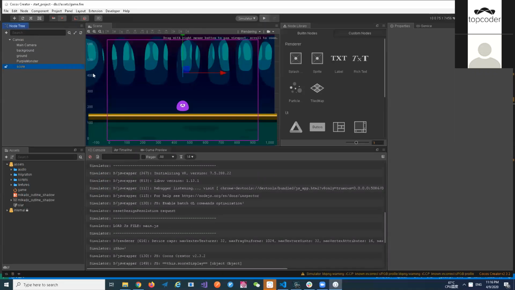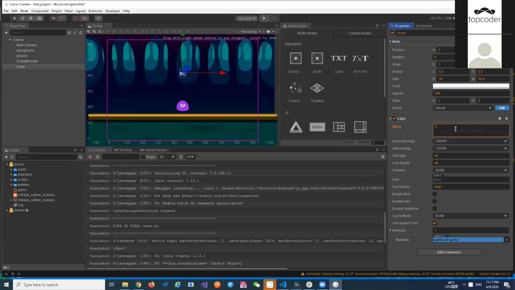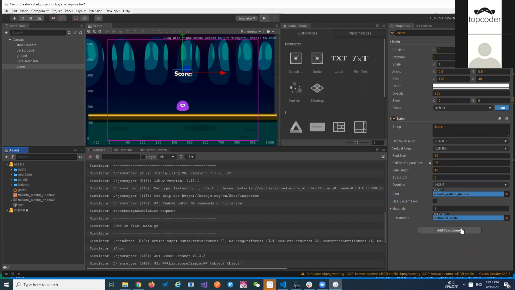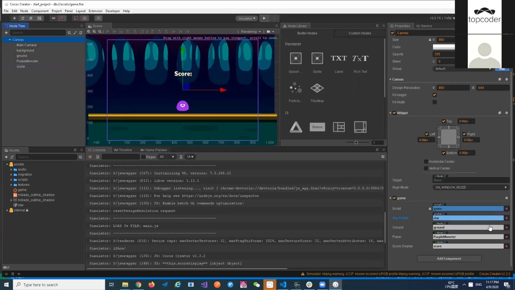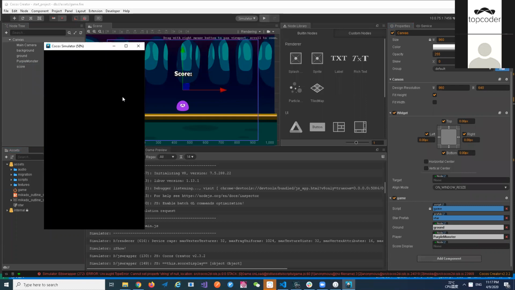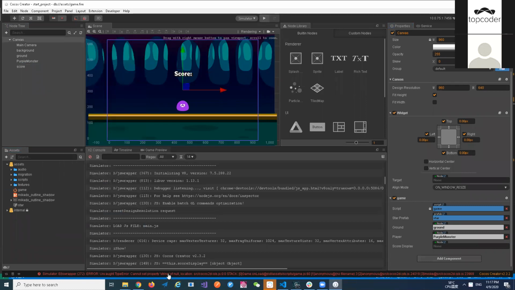No. So the issue is the score label is not referenced correctly. So it's not referenced correctly. If I just remove it and run, I think I will get, yes, I will get the error.